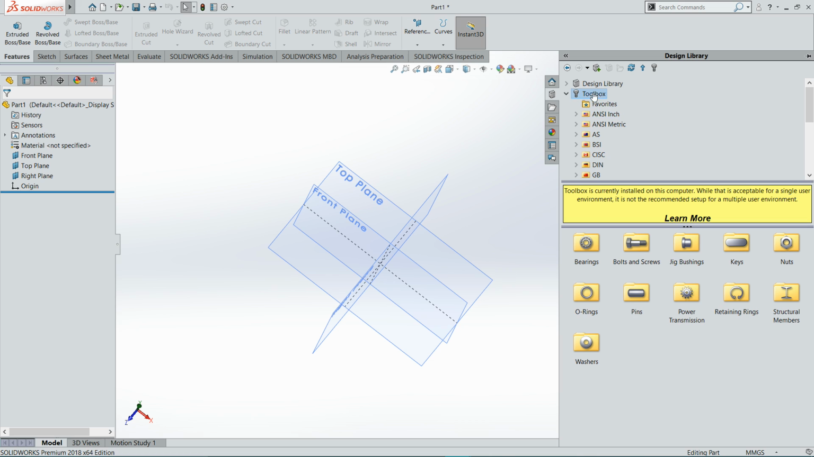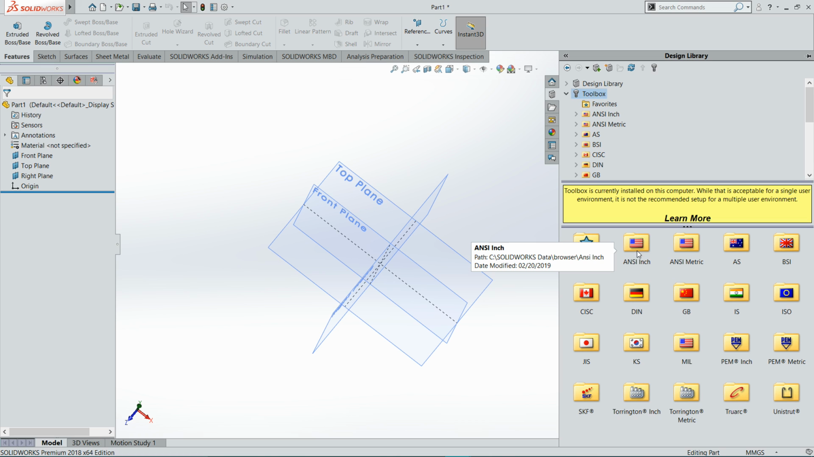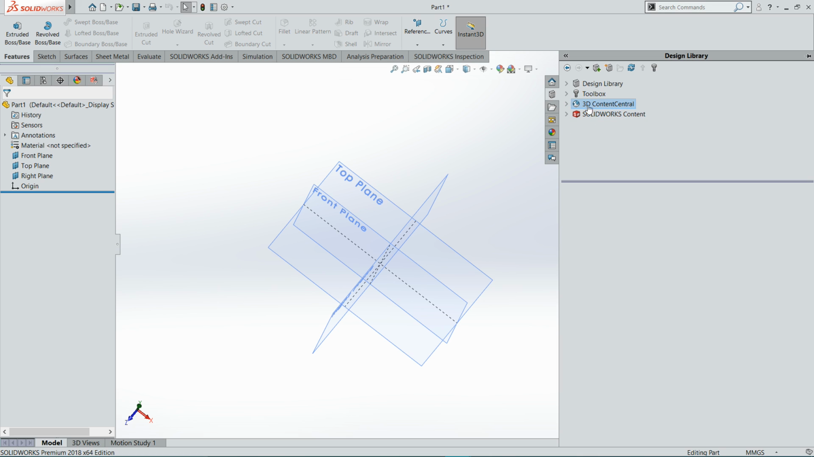So here, country-wise, you will see ANSI, metric, Australian, British standard, Canadian, DIN, GB for the Chinese international standard, Indian standard, ISO, the International Organization for Standardization, JIS Japanese, Korean. These are the different standards that are there, and these are very important. The next is 3D ContentCentral, and these are all web-based things.